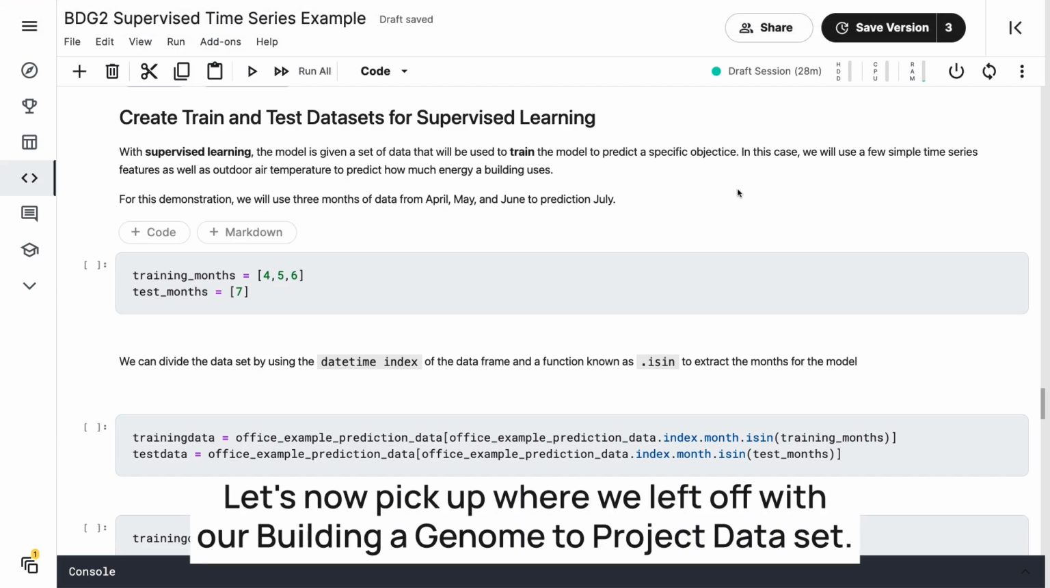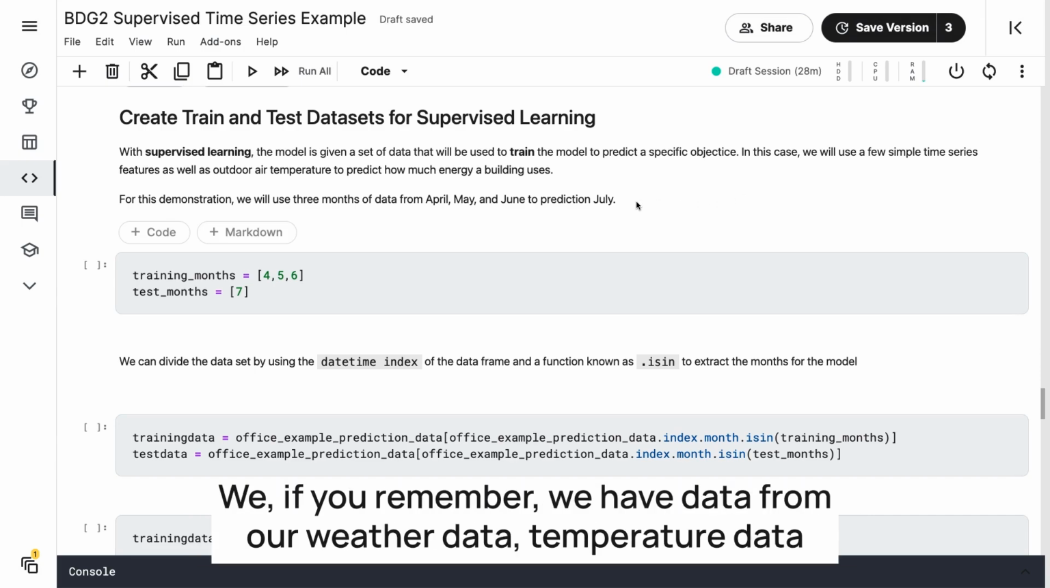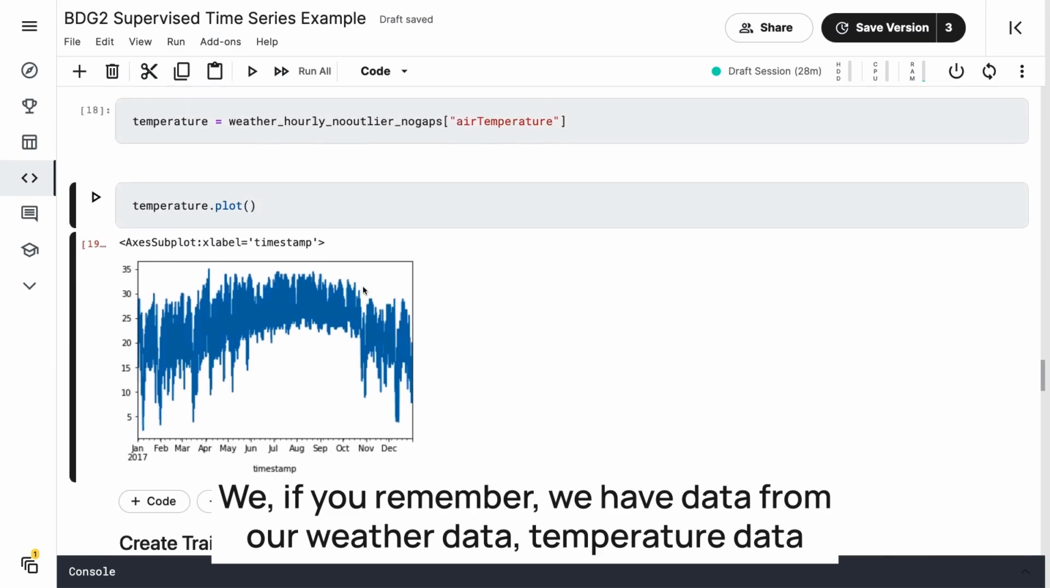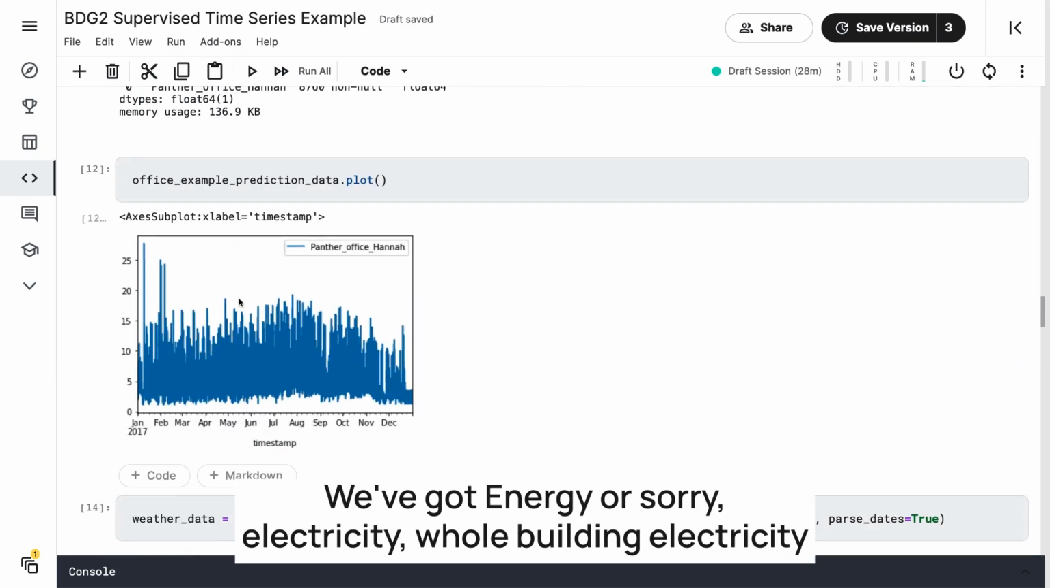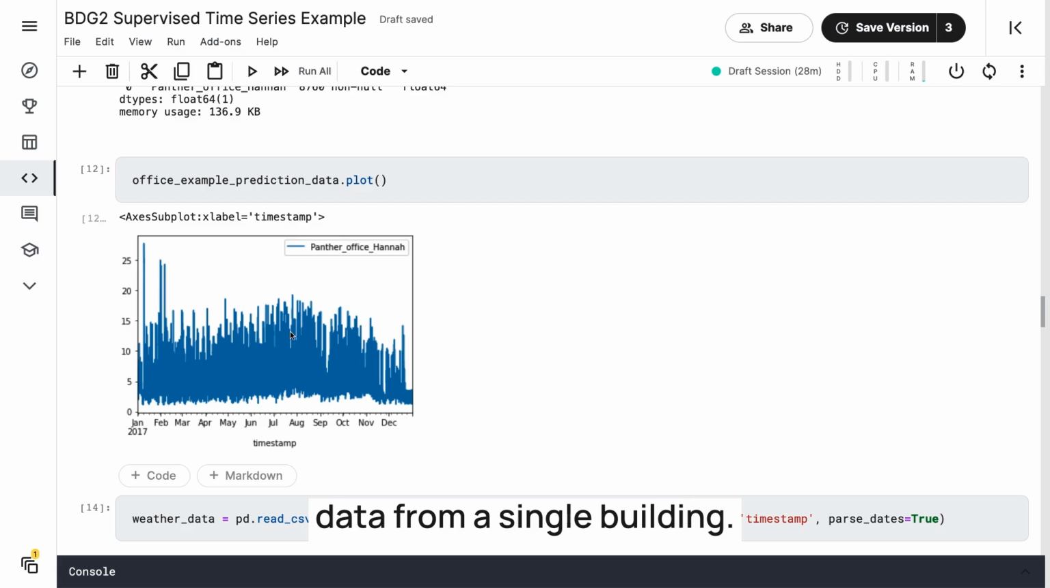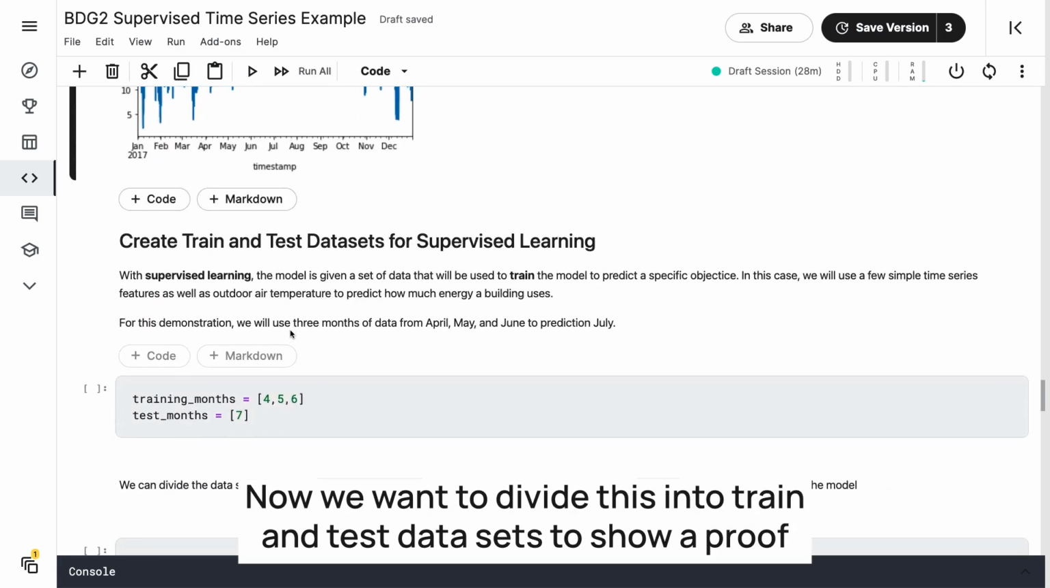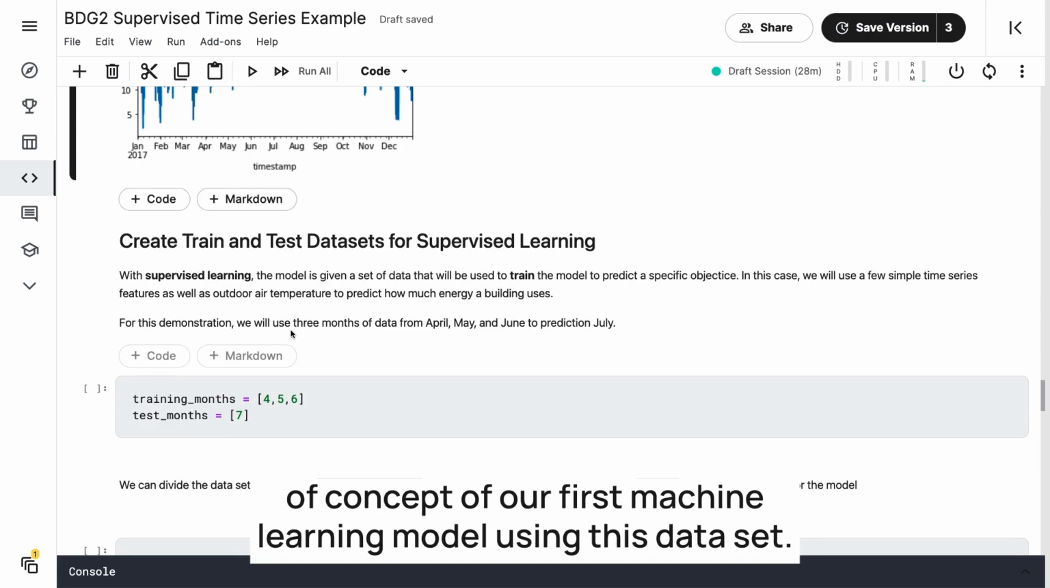Let's now pick up where we left off with our Building Data Genome 2 project data set. If you remember, we have weather data, temperature data that we're going to use for our model. We've got electricity, whole building electricity data from a single building. Now we want to divide this into train and test data sets to show a proof of concept of our first machine learning model using this data set.